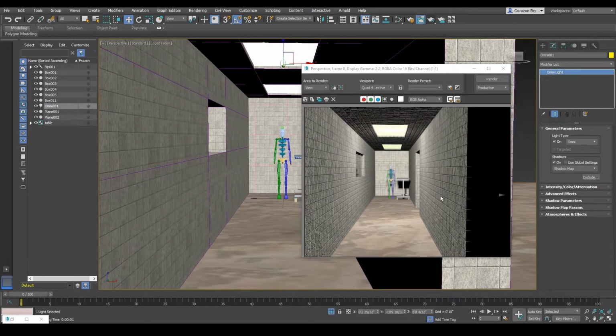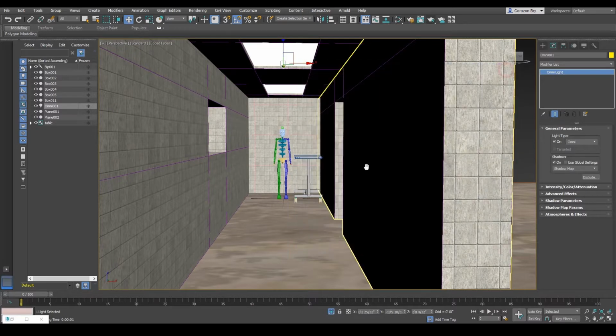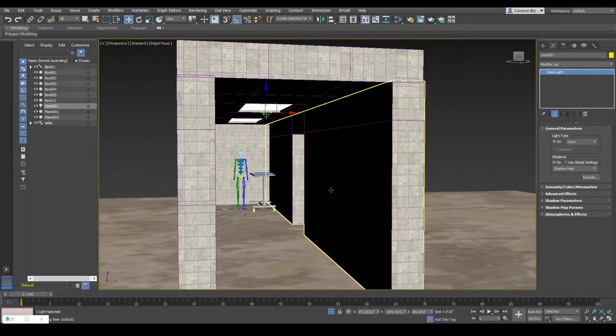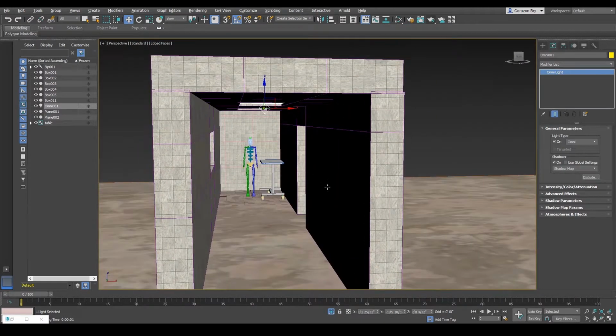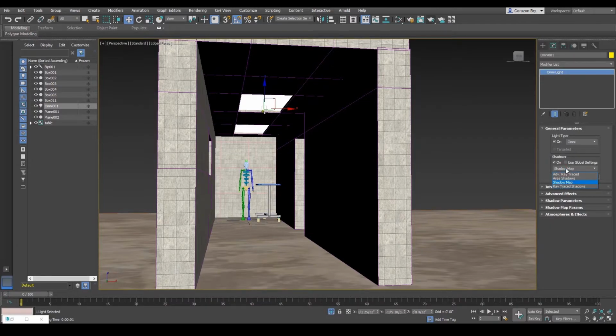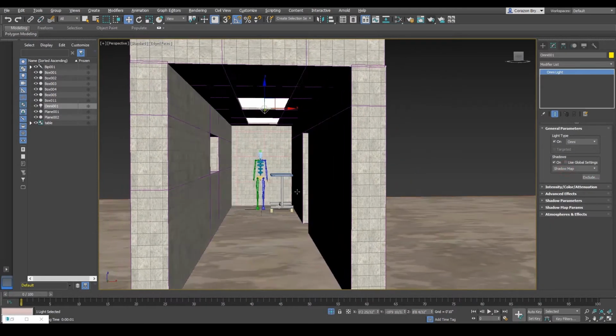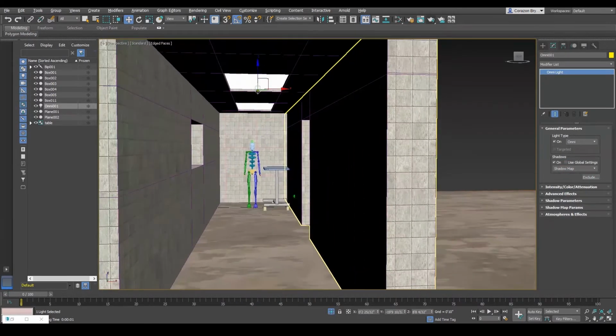Okay, so now there are shadows. I could see the shadows being cast from the prop there, and we didn't see that previously. There are shadows there now, and also behind the skeletal system there are shadows. His shadow is casting on the back wall, so that's how we can tell that the shadows are on. And the shadows are a little bit too harsh.